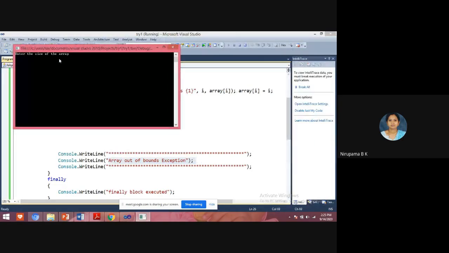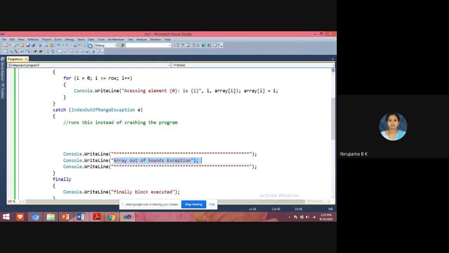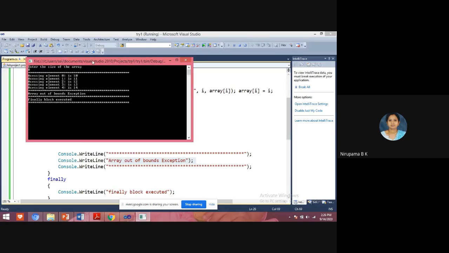Once again I'll execute. Now I'll give 2. For this it will not display any exception handling message. If I give the array size more than 5, if I give 6, 7, 8, then it will display that message. And I'll give 8. So for 8, array out of bound exception it is displaying.